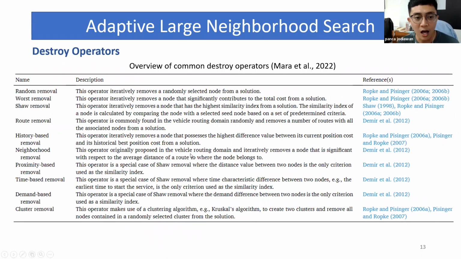Since the first development of ALNS, as I have told you, a lot of researchers have been developing their own ALNS versions. Here is the overview of the common destroy operators. You have a lot here: random removal, worst removal, Shaw removal, etc. I will not discuss all of them, but I select the first 3 since they were originally proposed in the paper of Professor Ropke and Pisinger in 2006.